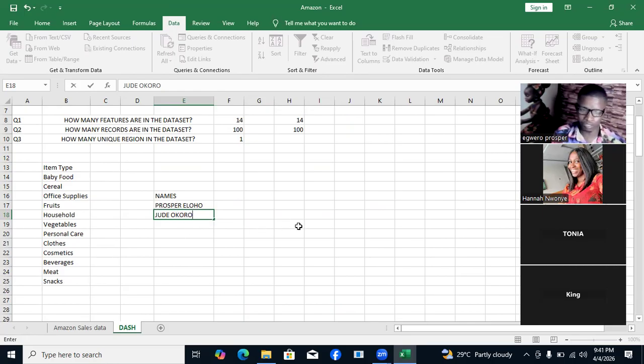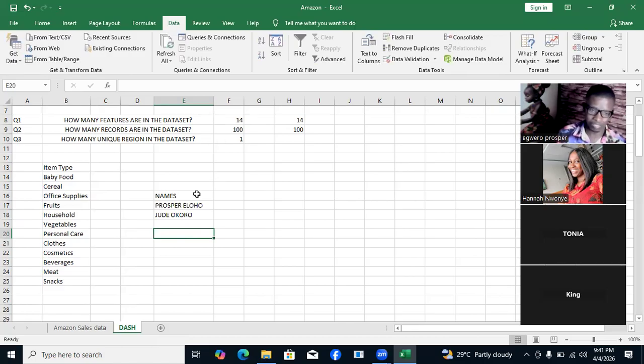This is the next data cleaning technique we want to learn. I want to refer to it as how to split data. So for us to split this data, our first step is that we are going to select the cell. Let's say we are selecting this.